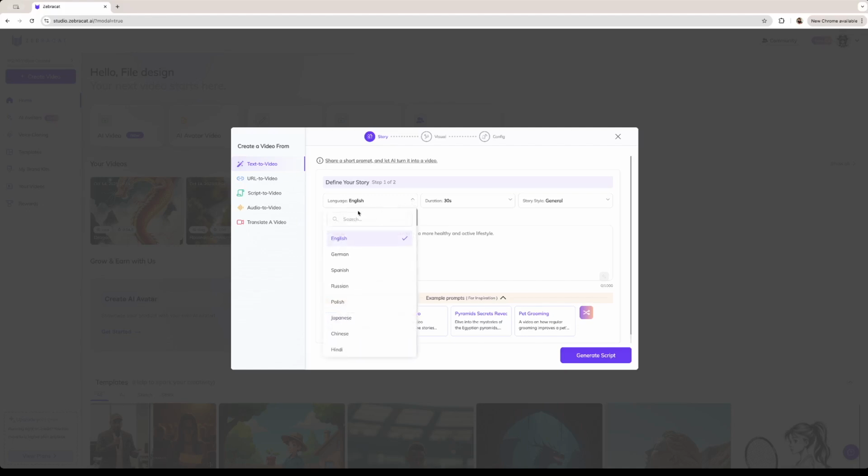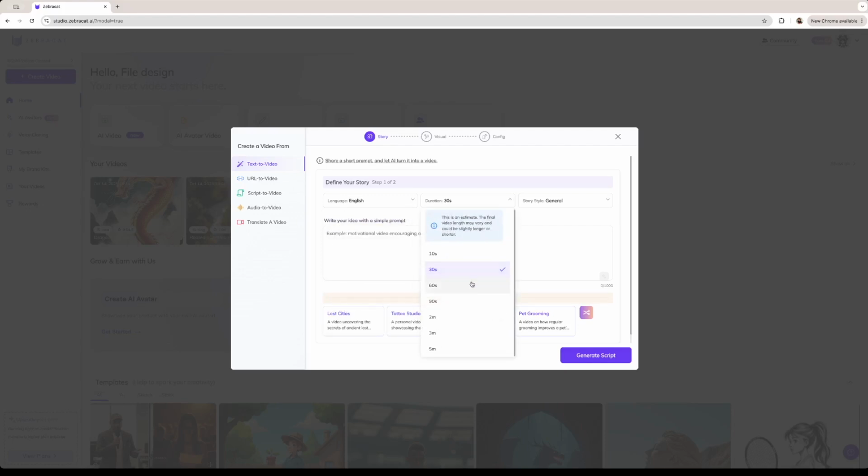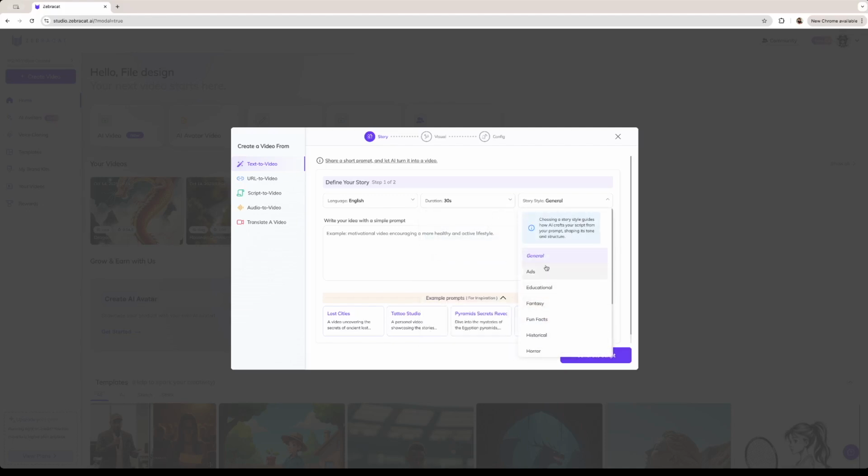You can select the language of the video that you're going to create. I'm going to leave it in English. You can select the duration from 10 seconds all the way to 5 minutes. You can select the style of the video. Right now, the one that is picked is general, but you can have ads, education, fantasy, and so on.